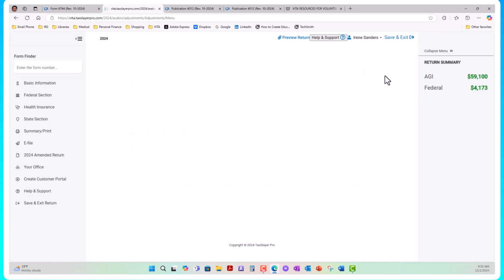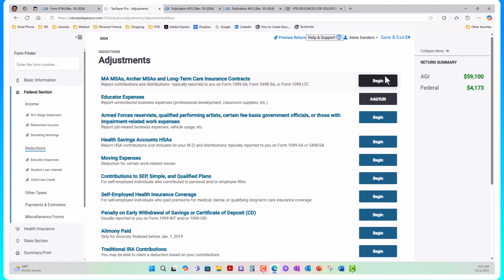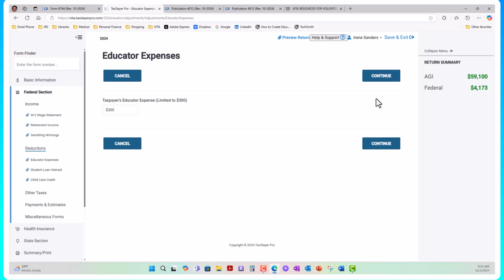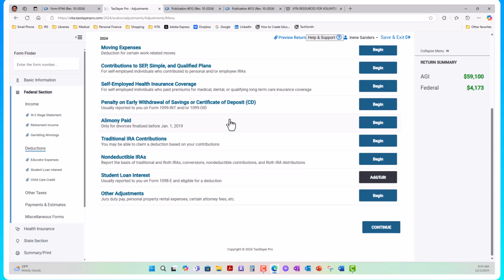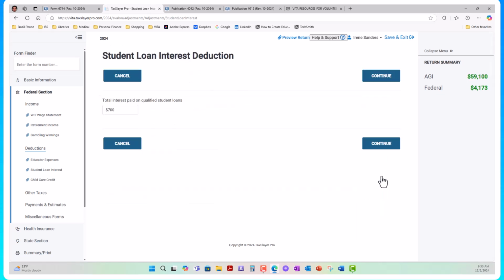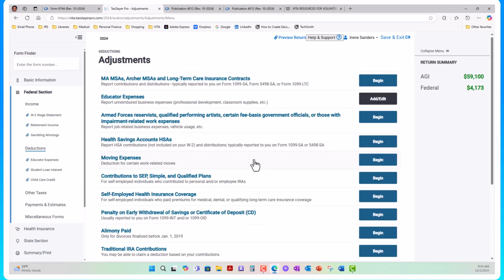and go into adjustments. And the second item down, educator expenses. This is where we enter her $300. That's the most we're allowed to enter here, even though she has $350. And if we continue on, we can put her student loan interest from her 1098E. We can put that in down here, her $700 that she paid in student loan interest. So those are the two adjustments.